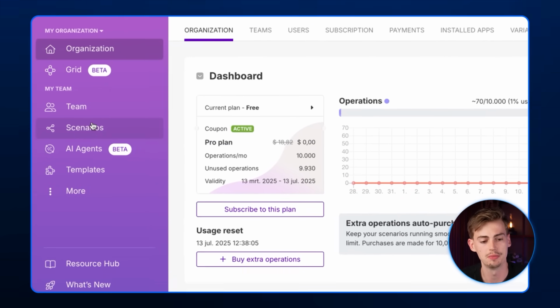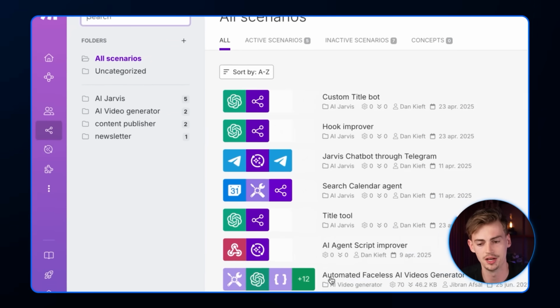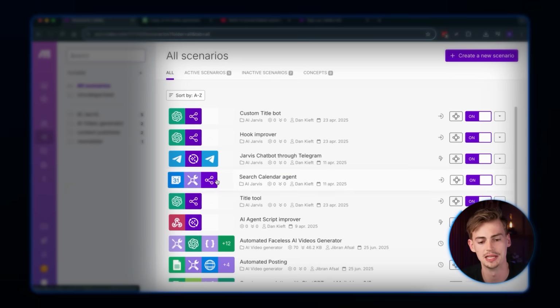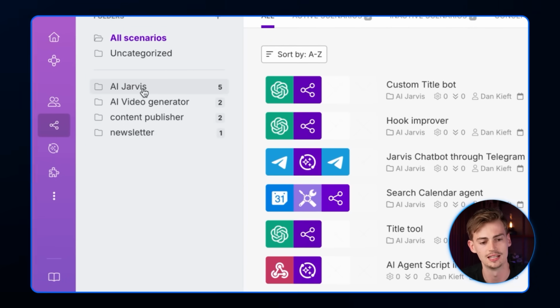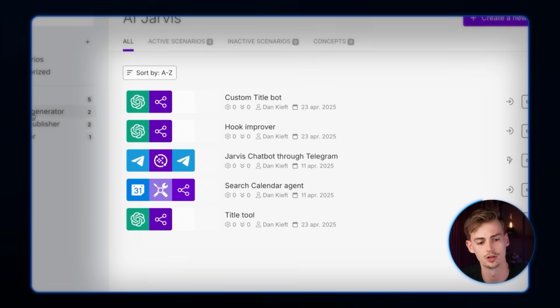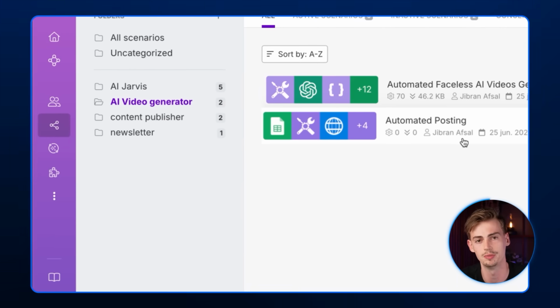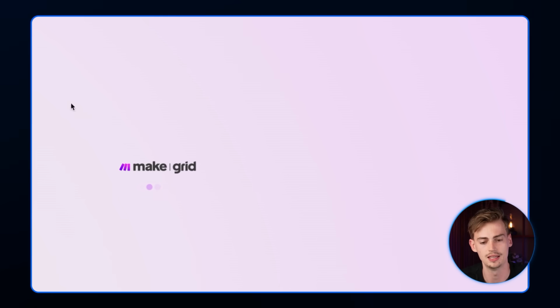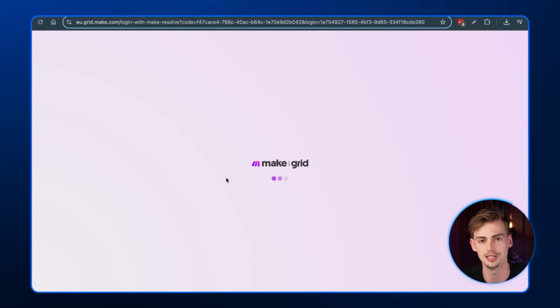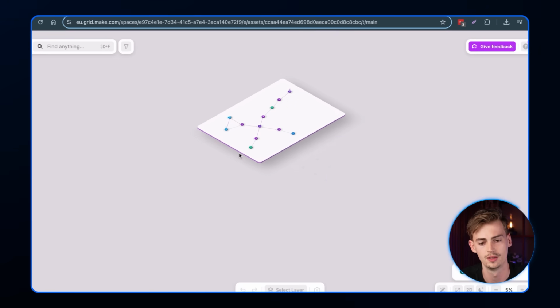If I go back to my Make account, then here you can see that my automations are quite a mess. Like, it wasn't that organized, but ever since I started using this Grid feature, now I have everything completely organized. So let me actually go into this automation and let me explain to you how it works. First up, I click on the Grid view, and now I can see the automation inside of the Grid.